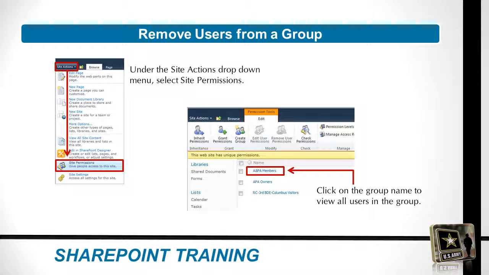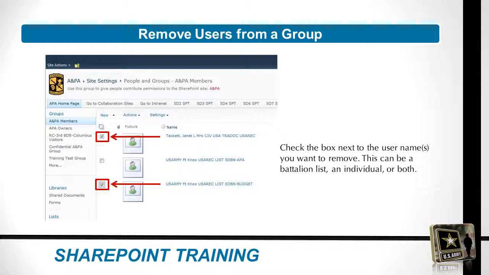To remove a user in a group, navigate to the Permissions Tools page by going to the Site Permissions link under the Site Actions menu and click on a group name to view all the users in that group. In this example, we've selected the AMPA Members group. The next screen shows all members in the AMPA group. Check the box next to the username you want to remove. This can be a battalion list, an individual, or both. We've chosen to remove Janet Tackett and the battalion's budget list.